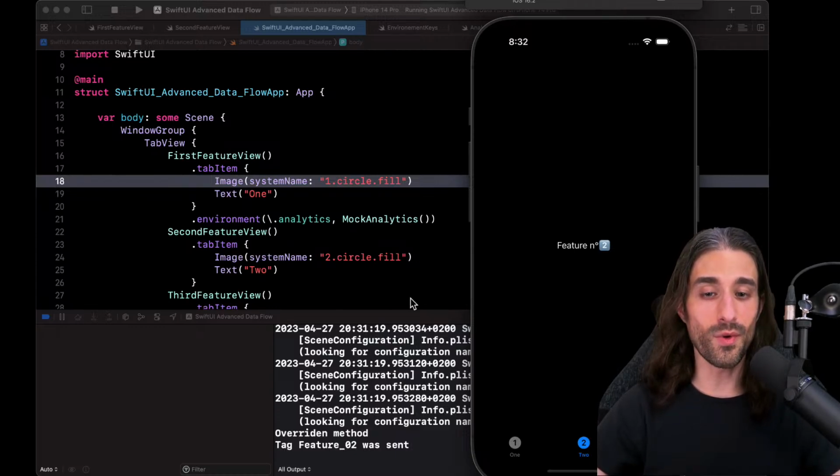Once you see that, you see all of the power of the environment: not only can you inject values and instances that will be available throughout your view hierarchy, but you can also override them at some point in the view hierarchy. And when you have that, you have something quite powerful, because you can provide a value at the top level and then just override this at a lower level in the view hierarchy for a more specific need.